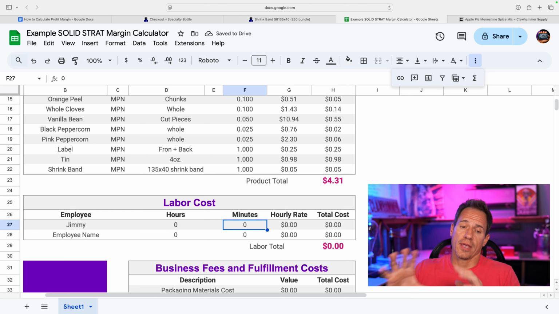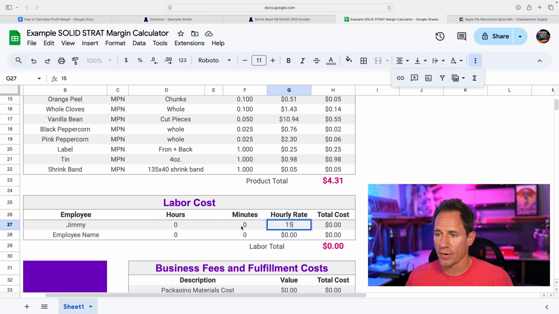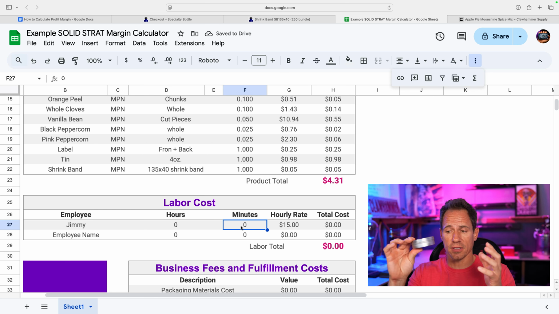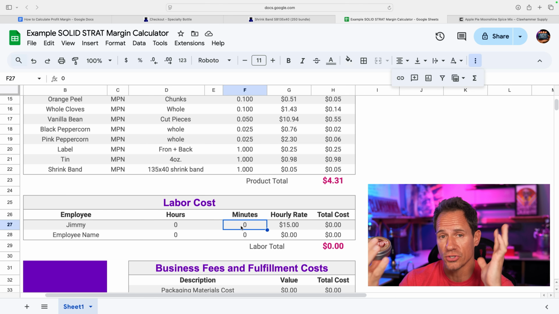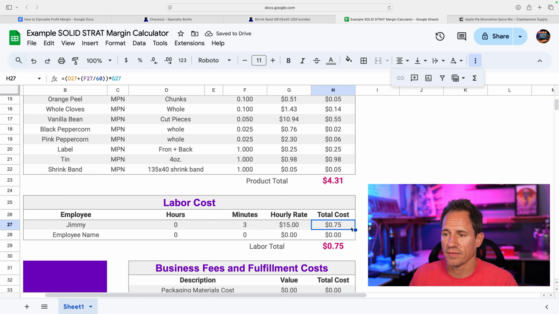And to figure out how much labor to add into this, we first need an hourly rate. So let's just say Jimmy works for $15 an hour. And we need to figure out how long it takes Jimmy to put this stuff together. To do that, you wouldn't want to just guess. You would want to start a timer, get out all the ingredients, get out all the tins, lay it all out, package it all together. Once you're done, stop the timer, and then figure out how many minutes or hours it took to produce each one. So we're just going to say this takes 3 minutes per kit at a cost of 75 cents.